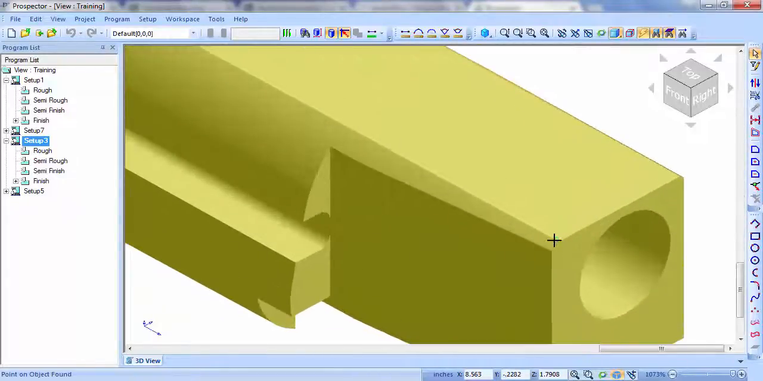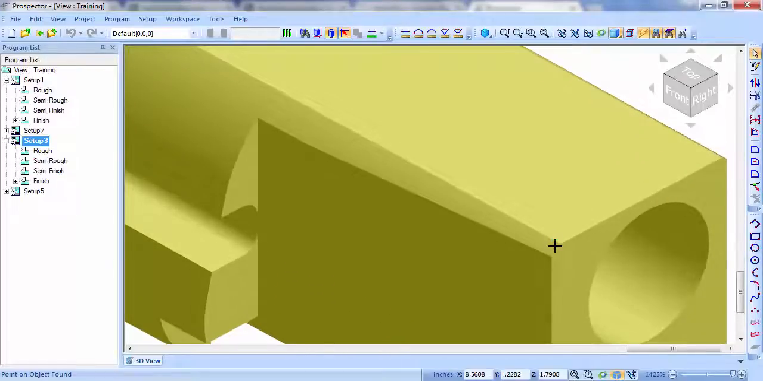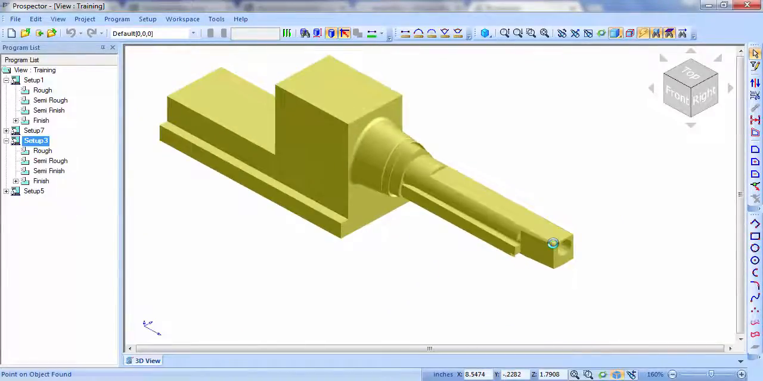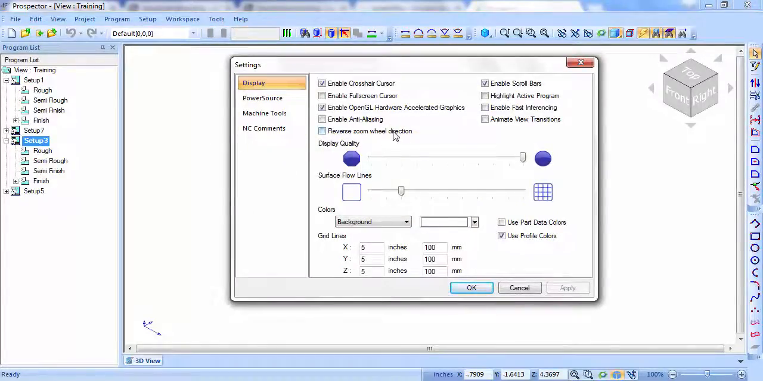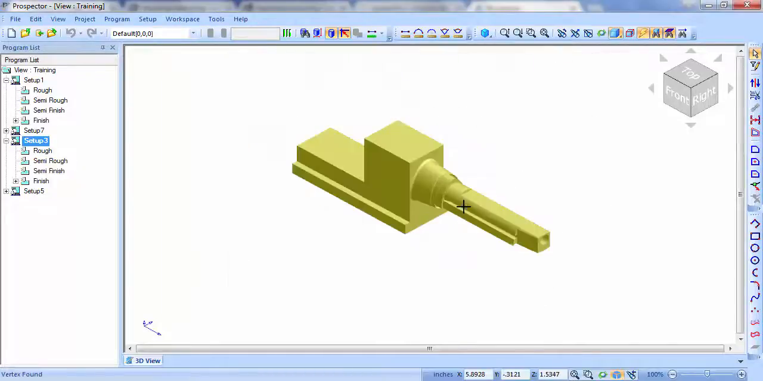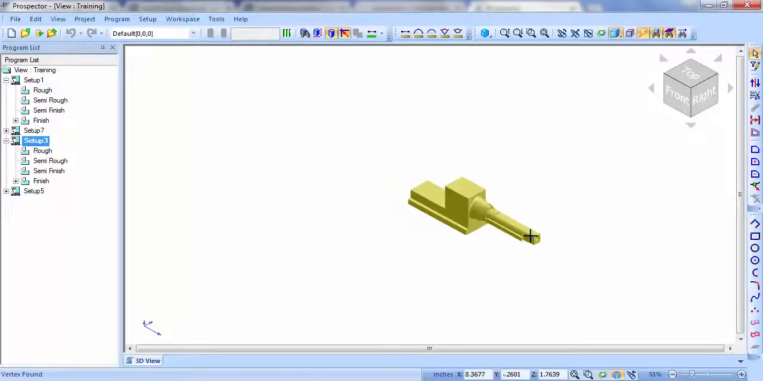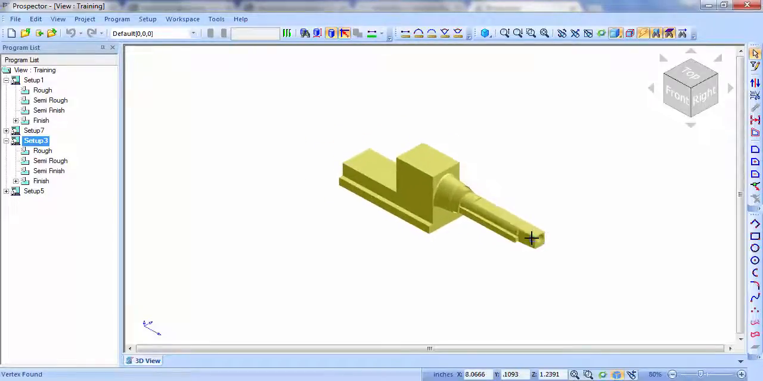So I want to zoom in, pull the wheel towards me to zoom in, or away from me to zoom out. This can be changed in settings if you want to reverse the zoom wheel direction. Different CAD applications and CAM applications have their mouse wheels oriented differently. So if you are used to a different orientation, if you want to zoom in or zoom out a different way, this just reverses that direction. So instead of pulling towards me, now it moves the model away from me, zooms out versus zooming in.